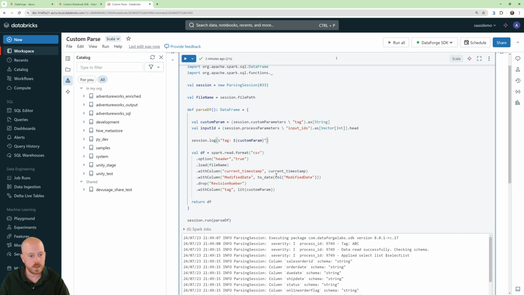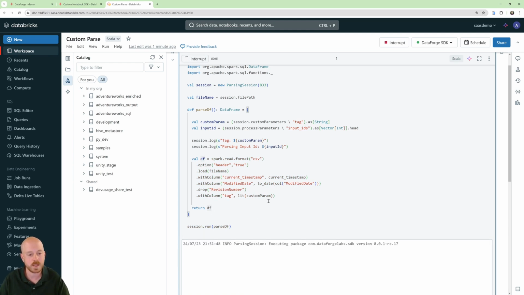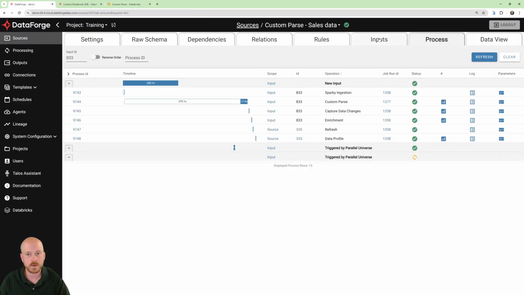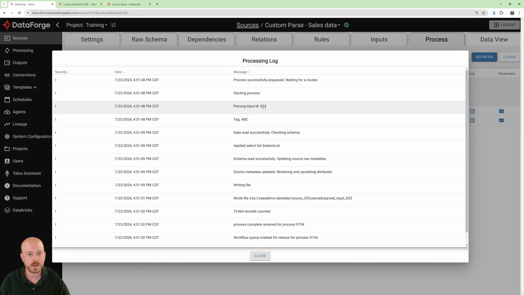And then what I want to do is, rather than creating a new column, I just want to log and give myself some more context on which inputs we're actually processing. So we're going to say parsing input ID, and then I can reference that input ID val as well. So now I can rerun it again with that same input ID, and we're just basically resetting that parse process each time we run it. So again, I can come over here, I can see that the input's running. If I go to process, I can check and I can actually see that new process parameter getting printed in my logs.